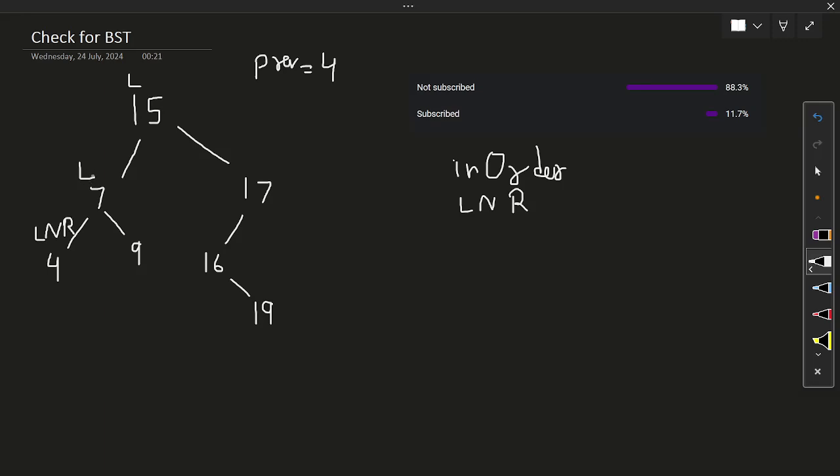No issue. Then we have 7. So I have traversed to 7 and we have previous value as 4. Then node, which is 7. So 7 must be greater than 4. Yes, it is. So reassign your previous value. Now it is 7. Then go to right hand side.